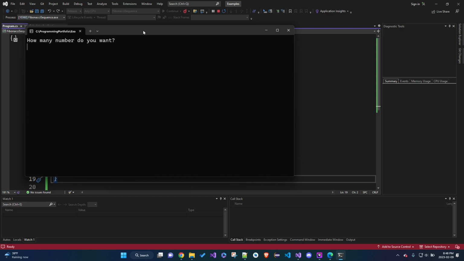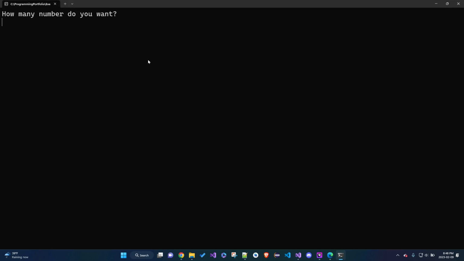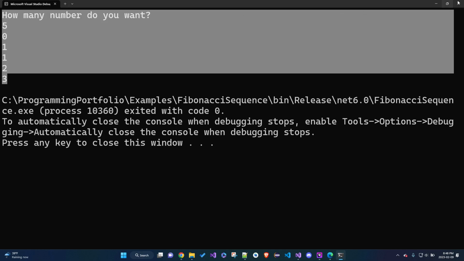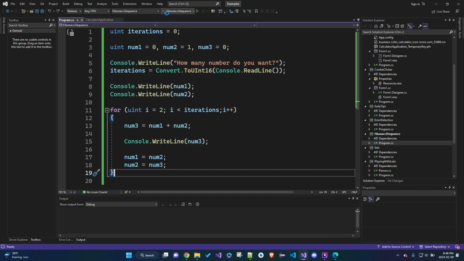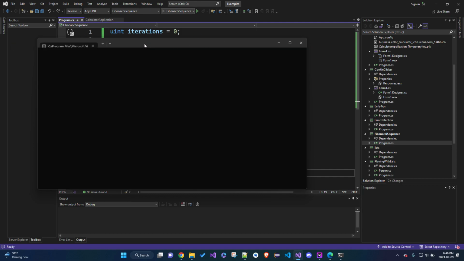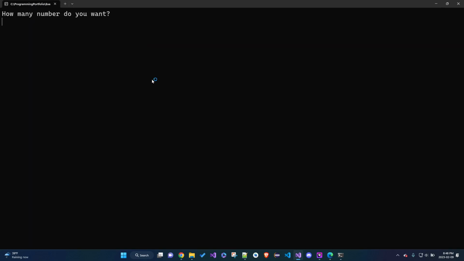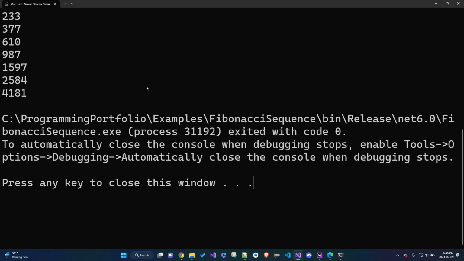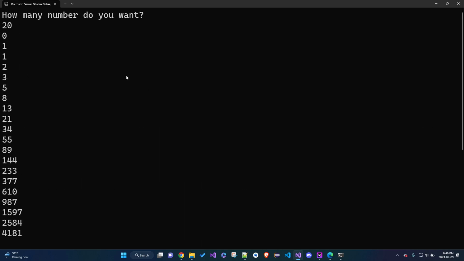Alright, so let's start with 5. So that looks good. And on a different page, I have the correct Fibonacci numbers for the first 20. So I'll pull that over as soon as I rerun this. All right, so let's get 20 numbers. Let's zoom out a bit here. All right, so those are the first 20 numbers.